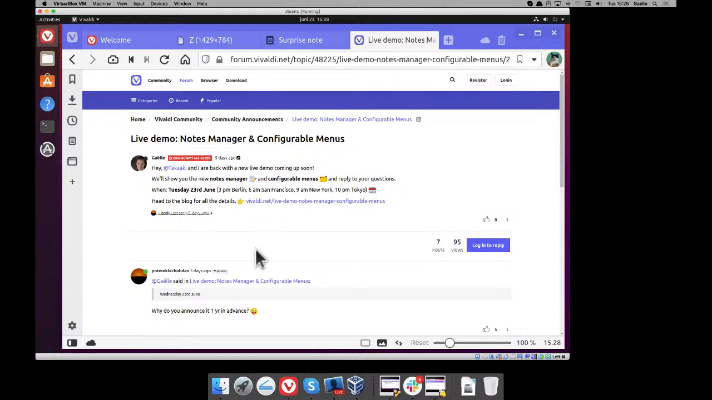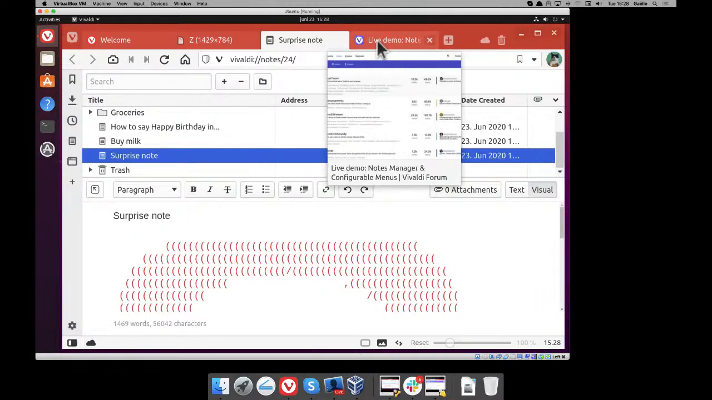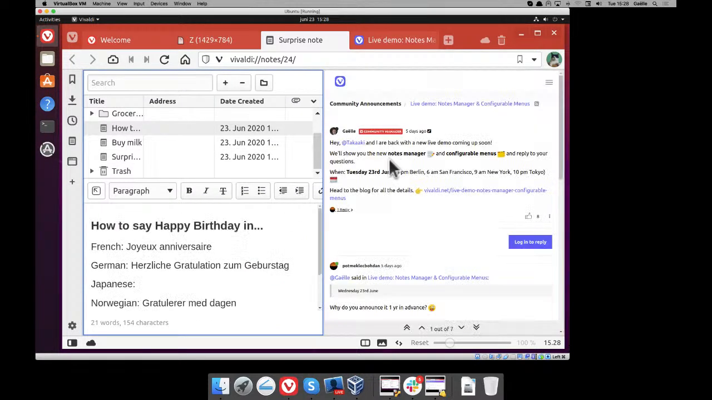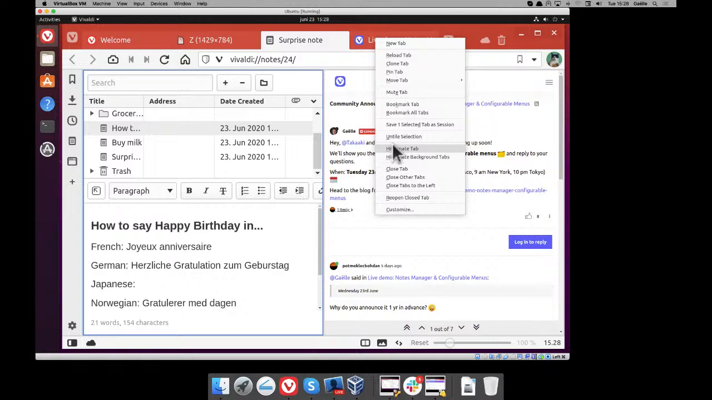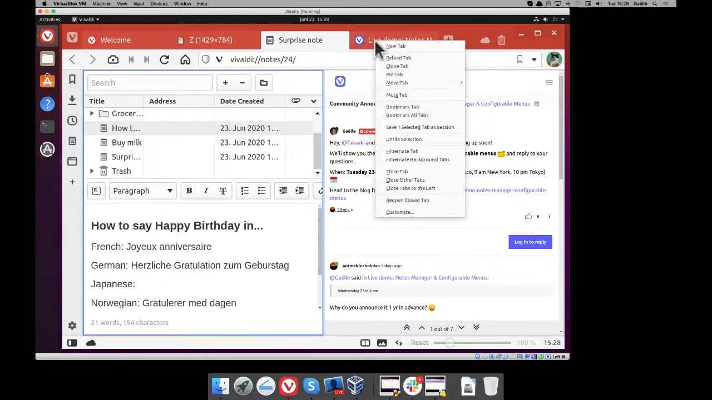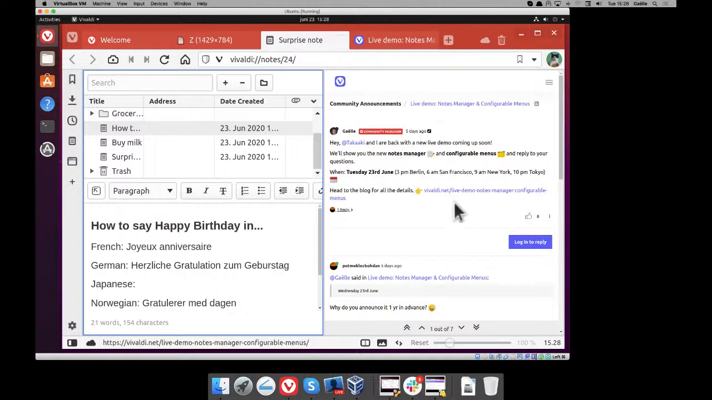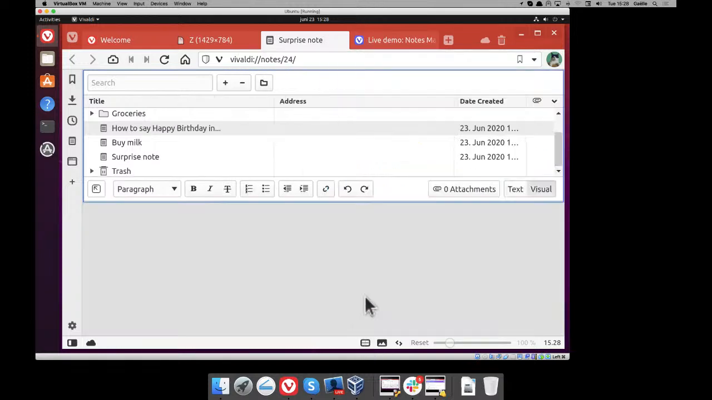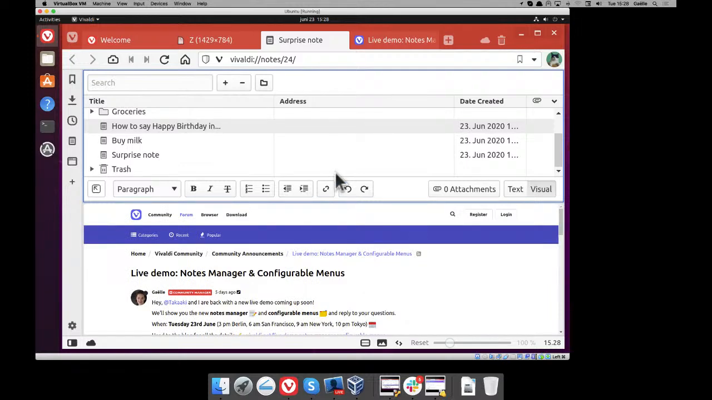Richard is asking, will it be possible in the future to split the window in two and have a web page on one side and the note manager on the other side? That's a great question. That's already possible with tiling tabs. I'm testing it right now, actually. You can select the two tabs, right-click, and choose tile selection, or untile. So it's doable already today. By default it's split vertically, but you can change it to a horizontal split, or use tabs in a grid view, for example.